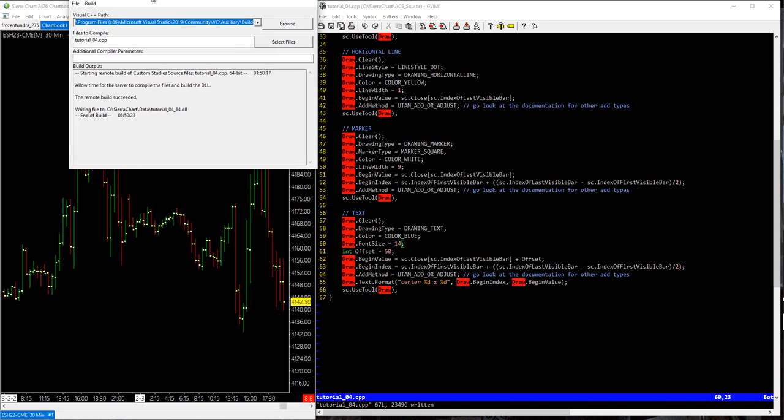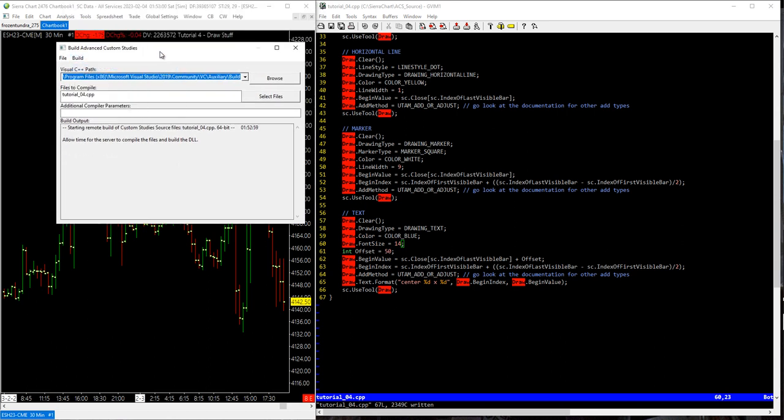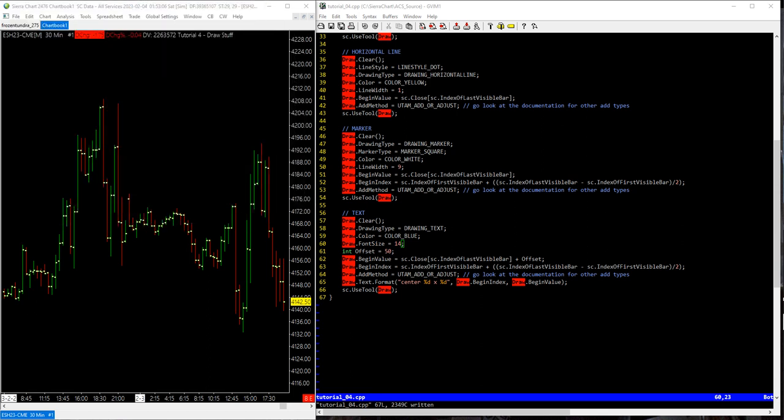So let's go ahead and build this. Built. Let's go ahead and hit recalc by hitting Control Insert, and there is the text. So the text is saying center, and then it's two integers that we are substituting in where these percent %d's are. That's a feature of the format function, which is an SC string method. You can go look at the docs on how that works, but it lets you pass in variables into strings for drawing or debugging or a bunch of other reasons.